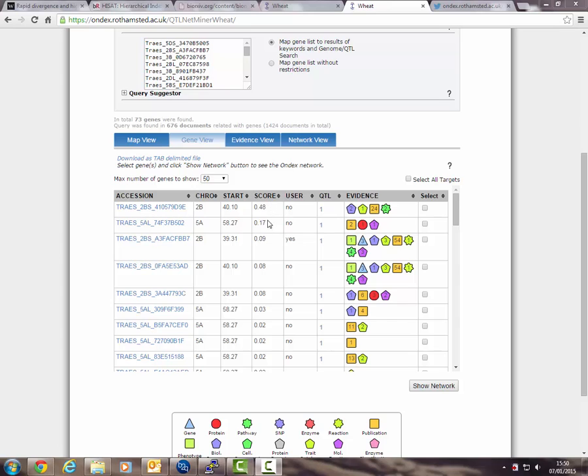The table is sorted by a score that QTLNetMiner calculates. The user column tells us if the gene was within the user gene list, and the QTL column tells us if the gene was within a QTL region that the user specified. So we have one particular gene here that is on top of our list and is within the gene list and also within the QTL region. And at the same time, it has lots of supportive information that tells us that this gene is somehow related to the trait descriptions that the user used.